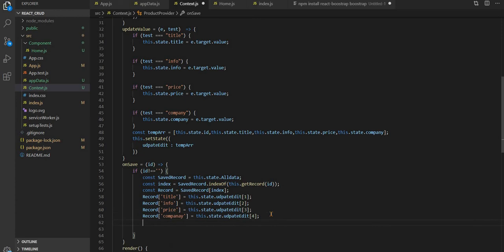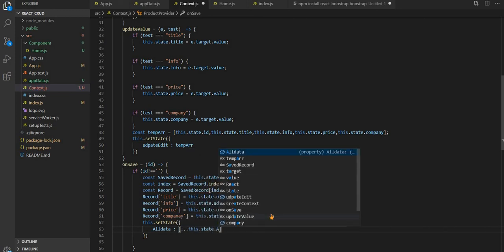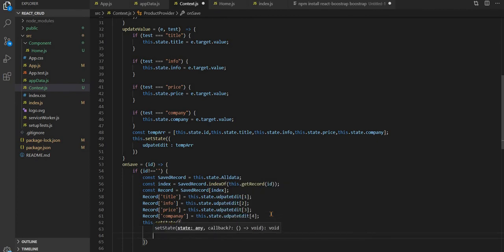Now, once we complete this, this.setState allData. With this state operator, this.state.allData, we just have to put a blank: my title, comment, info, price, Mumbai. So now what else can we do? We can do this separately.